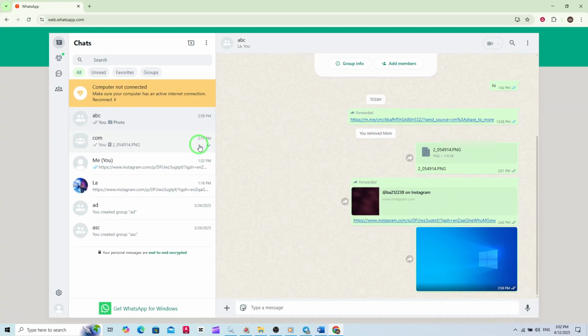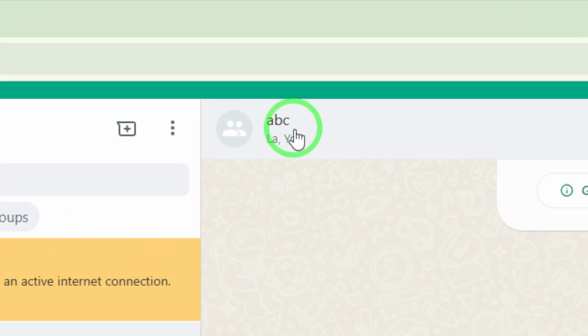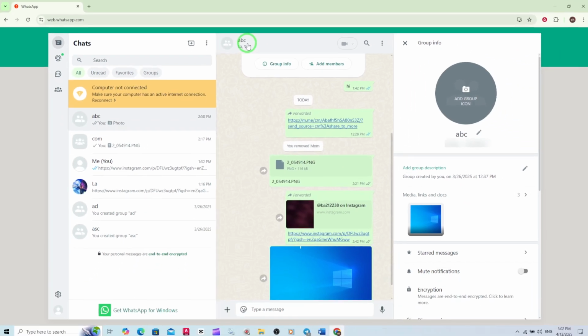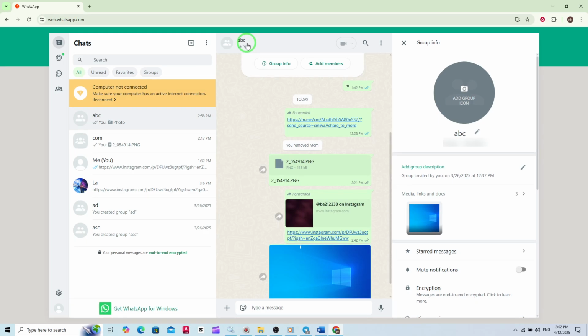Now, look at the top of the chat window where the group name is prominently displayed. Click on the group name to open its contact info. This action will bring up a new section containing various options related to the group.